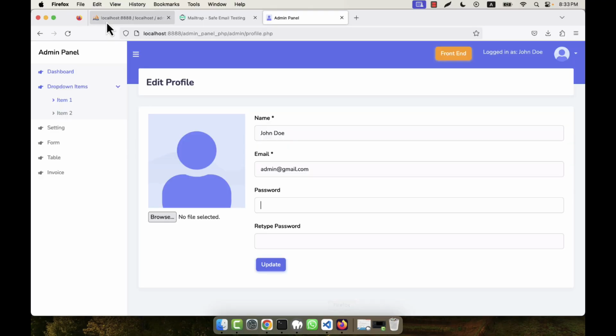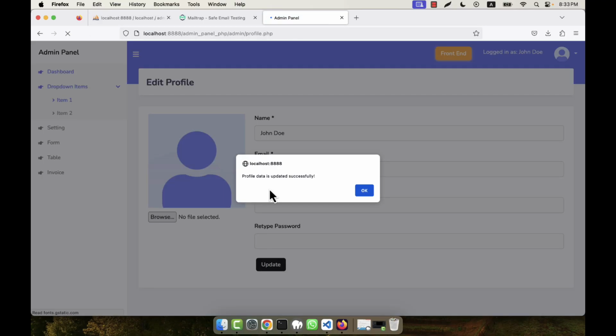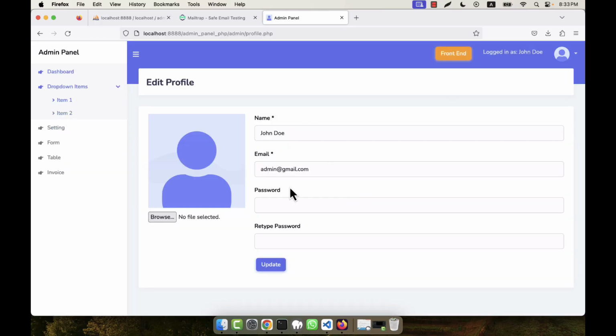So now let's check it. Refresh, update. Data is updated successfully. I want to give the password 12 and 1234. You see, "password do not match", that means an error message is coming. If I give 12 and 12, update, profile data updated successfully.